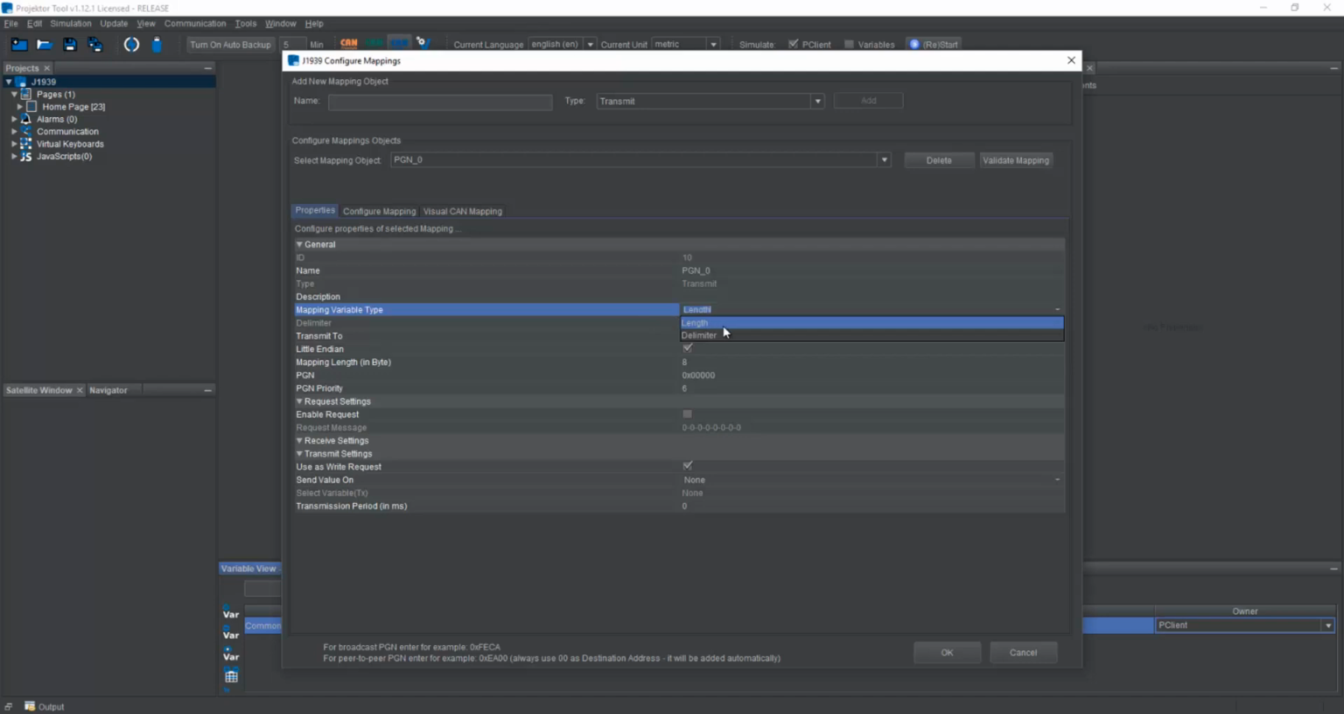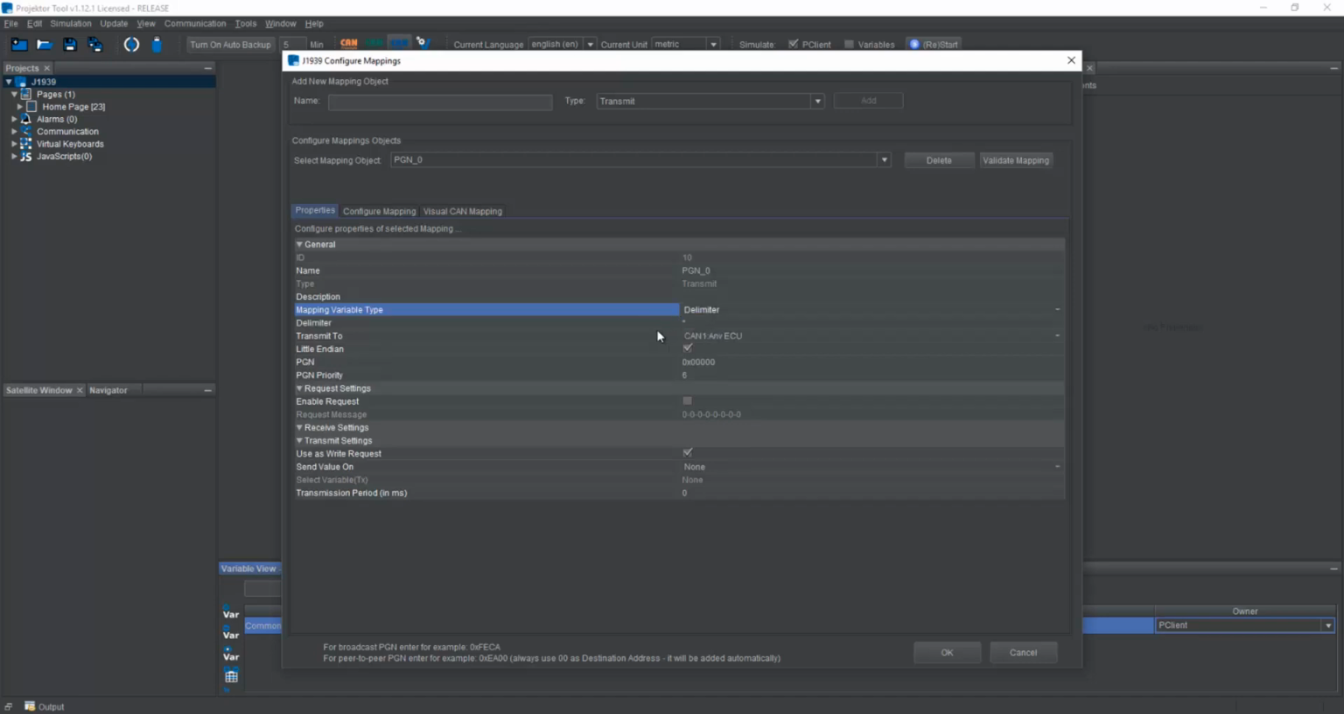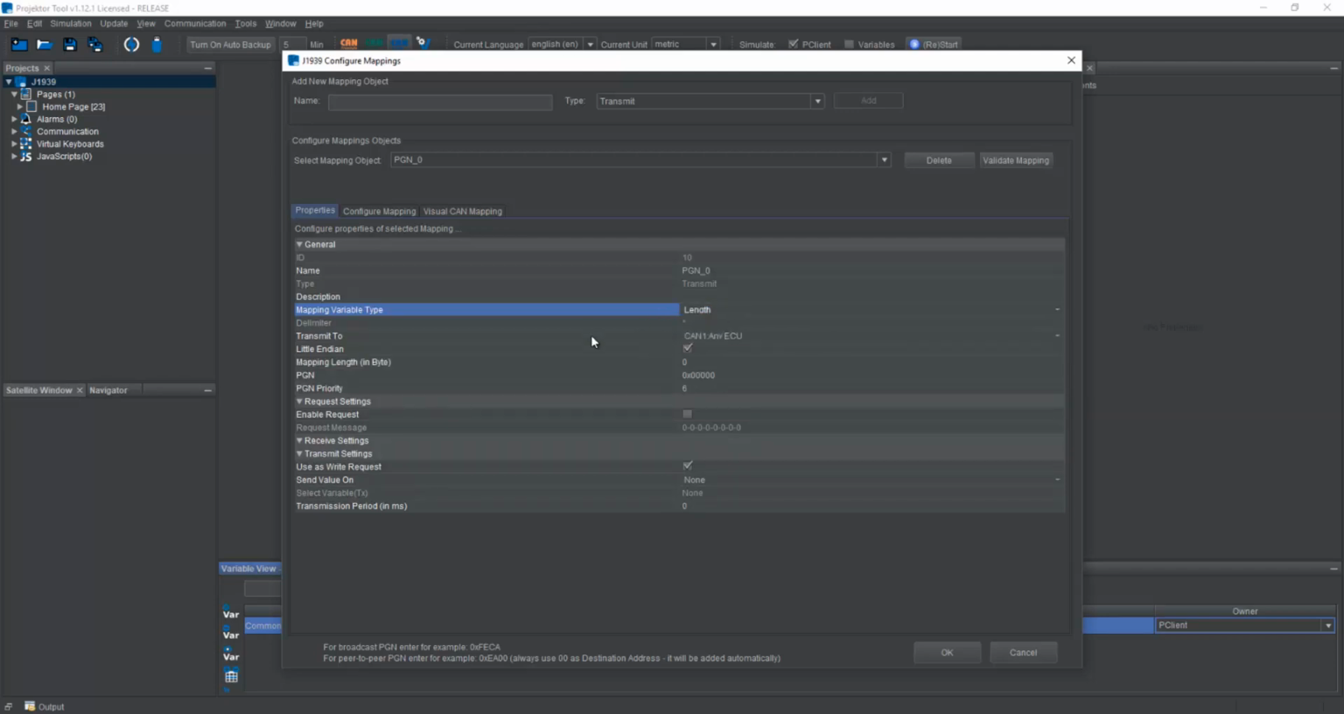Normally the mapping variable type is used with the lengths of the variables, but you can also switch that to a delimiter-based mapping. This is very rarely used. If you do that, you can change the delimiter that will be used here. This should only be used if your ECU needs this type of message. Normally, it will be a length.